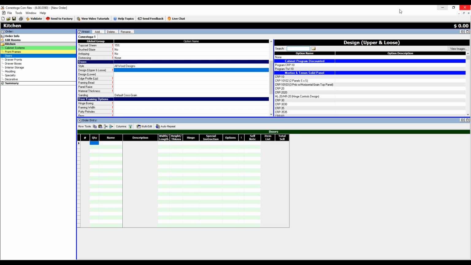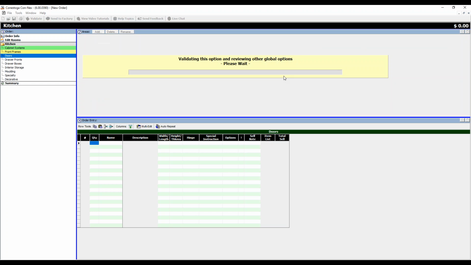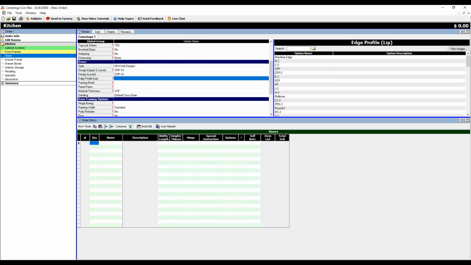Okay. All right, so just for this sample, I'm going to just order the generic CRB 10 design. And what it's doing now is it's going through all the different options, and it's pulling in all the defaults.